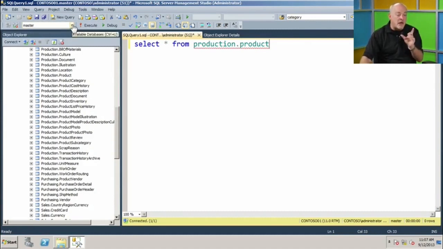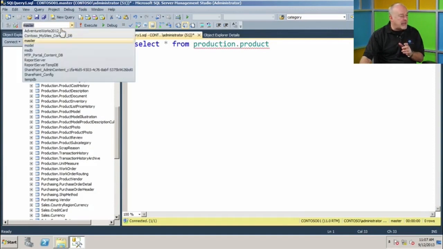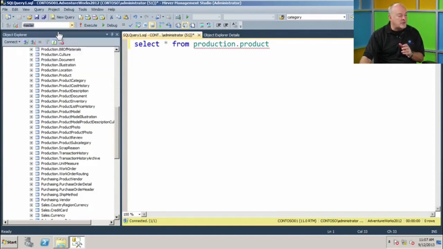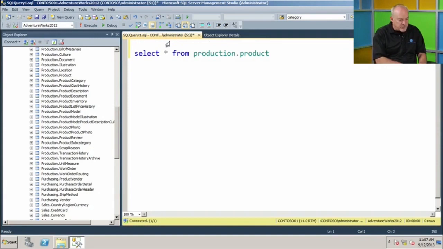So I can do this a couple of ways. I can come in here, drop this down, and find my AdventureWorks. Now when I hover over this, you're going to see we now have the item that you're working with. Another way to do this, if you like to make sure you know what you're doing, is to preface this with the use statement.